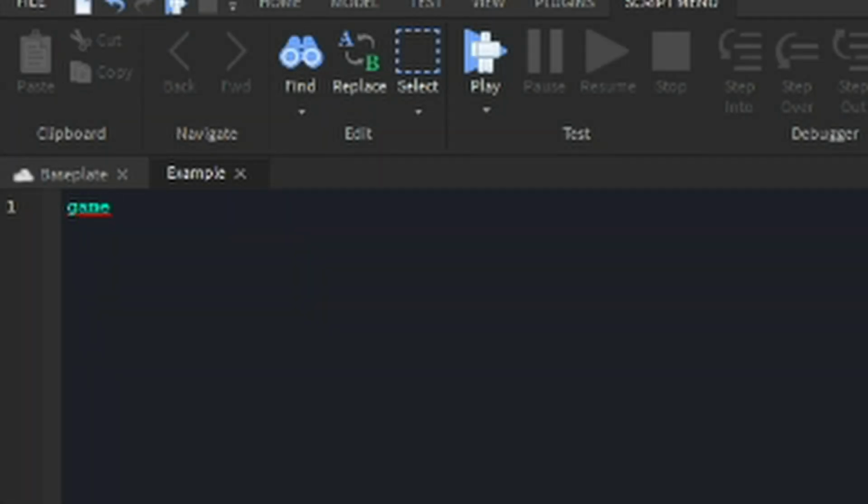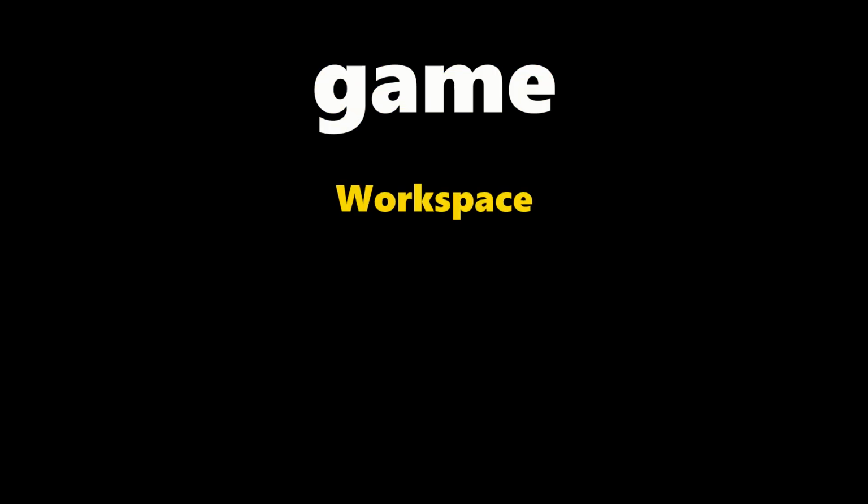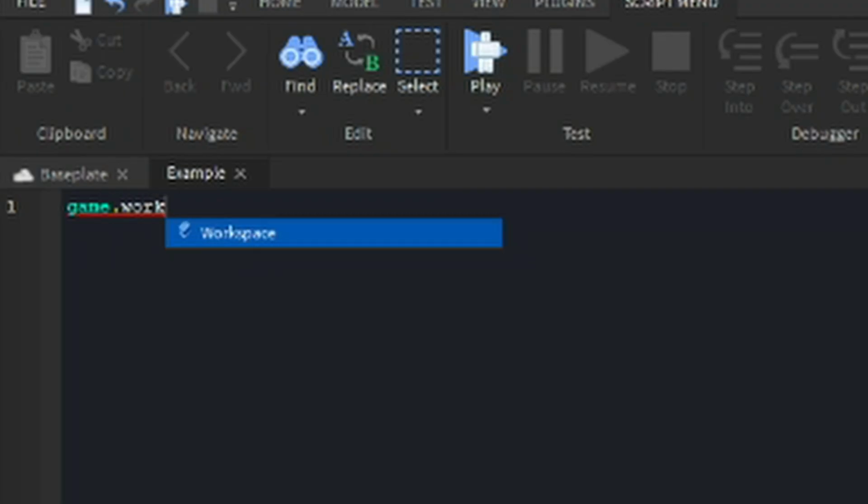First, we'll type the game keyword. This is a quick way of pointing to the game, which is the parent of all services. Because the workspace is the child of the game, we can directly access it using a dot and then typing the name of the workspace, which is just workspace. This is a basic way of searching through objects.